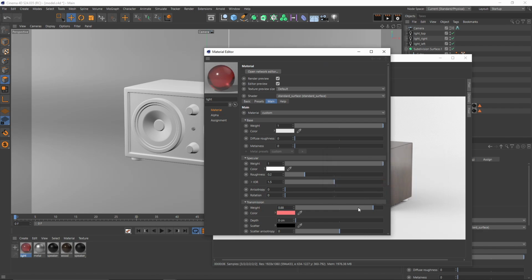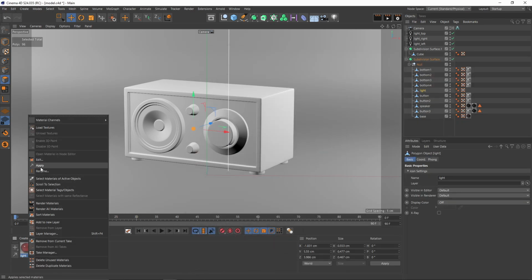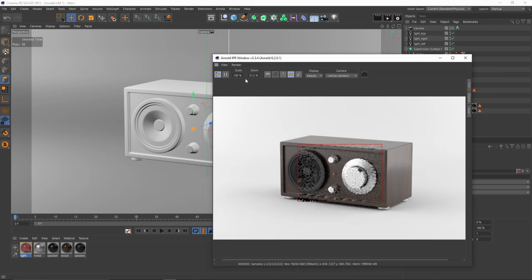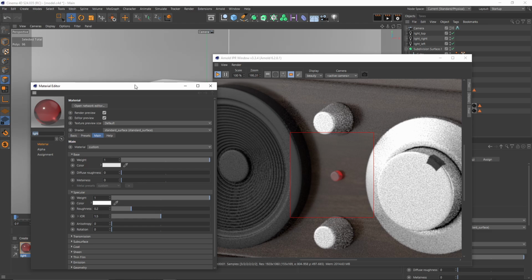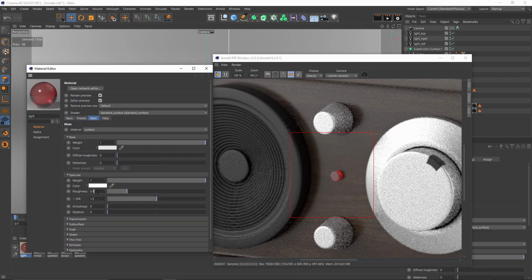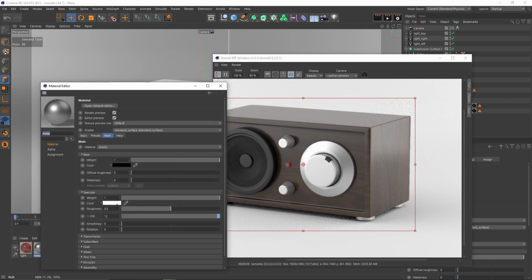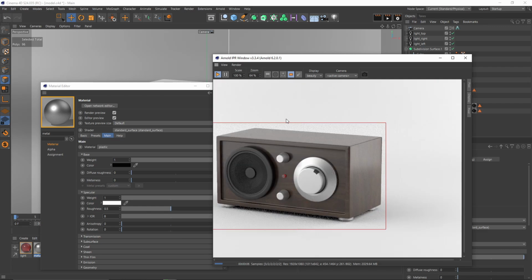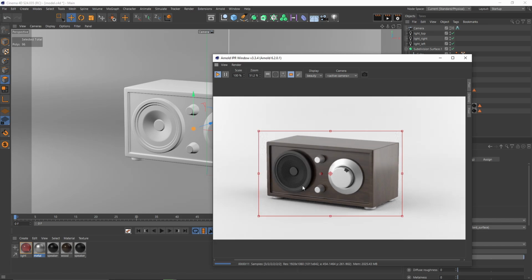Let's increase that. And I'm gonna select this color. Let's select light, right click, enable IPR. Yeah, something like that looks good. Maybe we can lower the roughness, 0.1. So that metal looks too bright for me. Let's double click on that. I will lower my IOR to something like that. So I think this is enough for the materials.